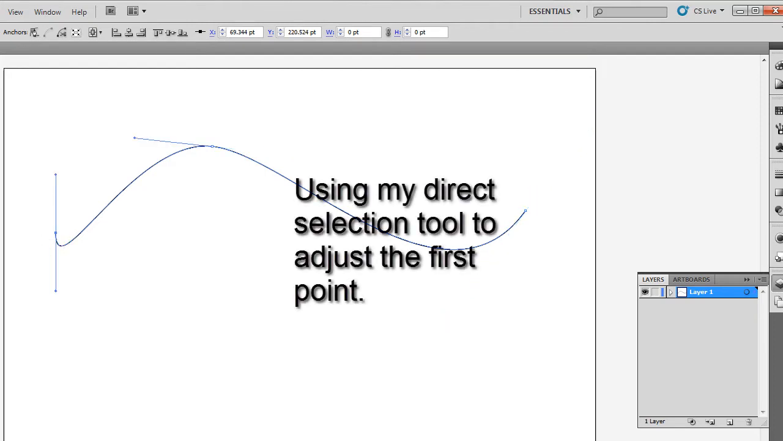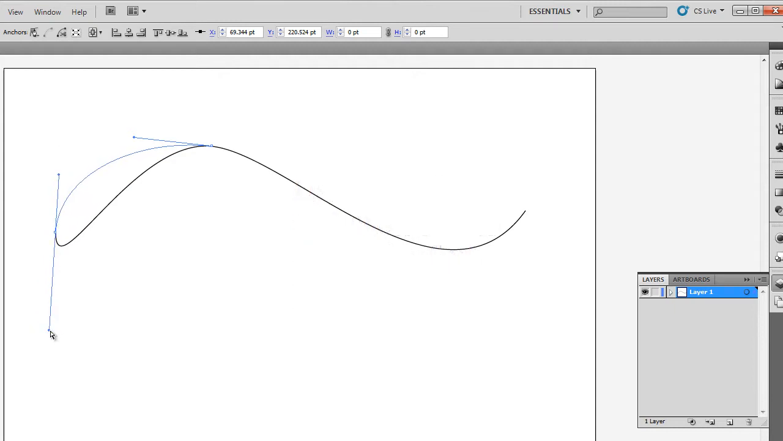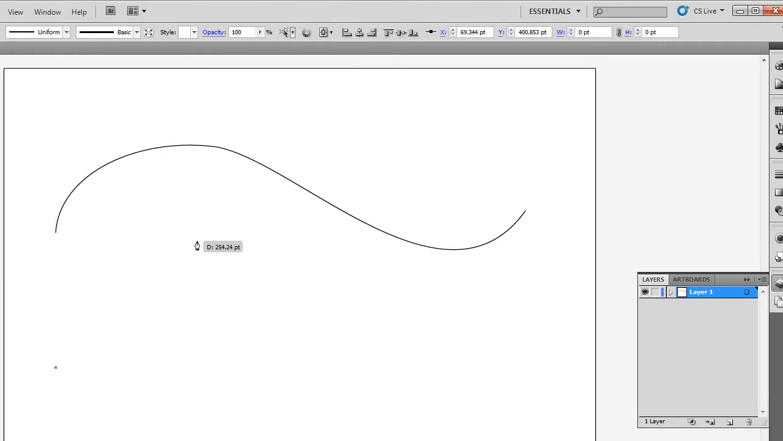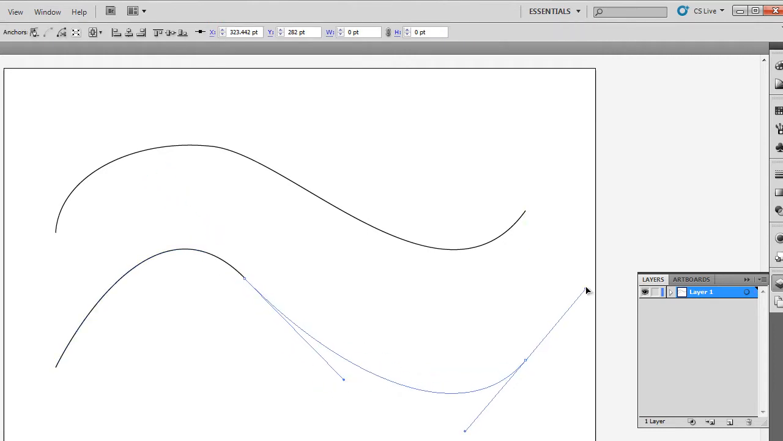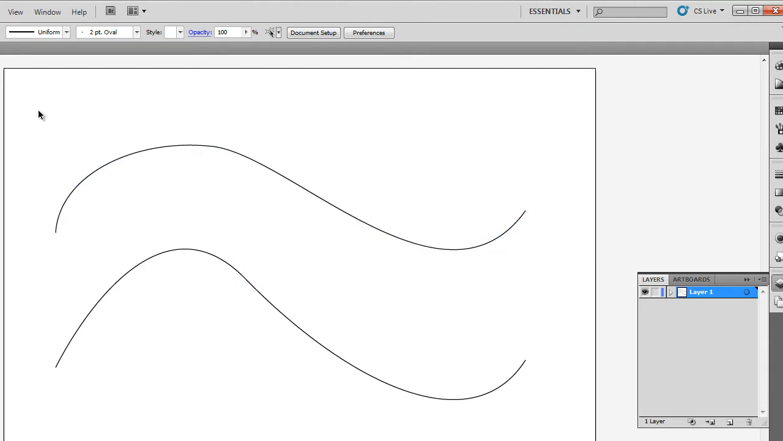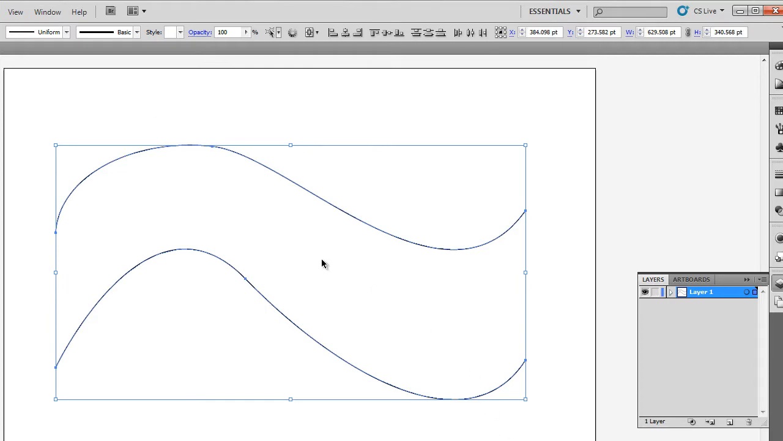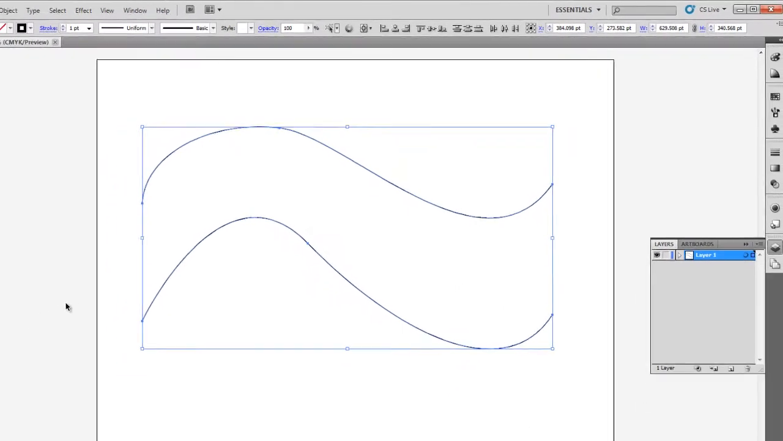I'm going to get my direct selection tool. Rotate this handle. So I get something like that. Just a simple S curve. Like that. I'm going to get the pen tool again, and I'll just duplicate it. I could have just done a copy and paste or an Alt drag, pardon me, an Alt copy. But I think I'll just draw another one like that. And the next thing I'll have to do is click and drag with my selection tool, so I have both of them, just like that.